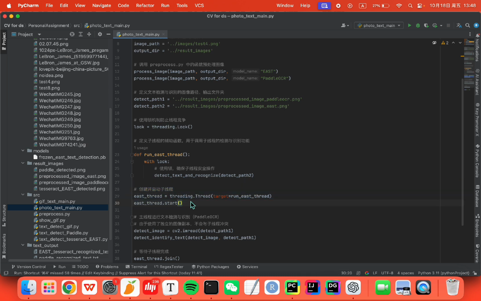And then I use the EAST model to detect and recognize text. The with lock ensures flag safe operation in this part. Also, the join function waits for the child thread to complete the text detection task of the EAST model. And the main thread is the Paddle OCR for text detection.